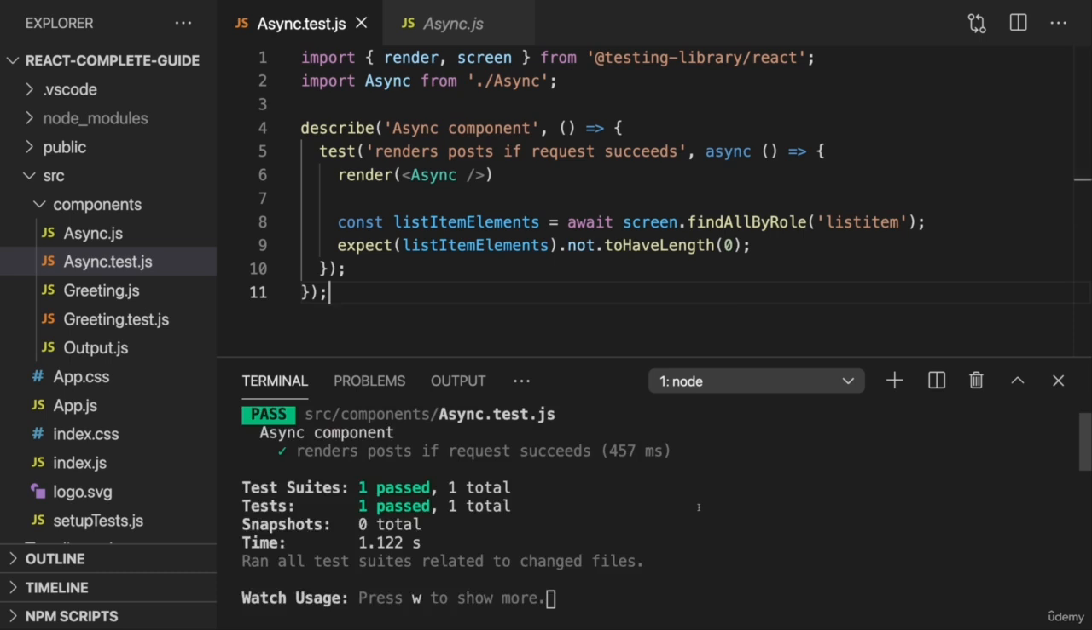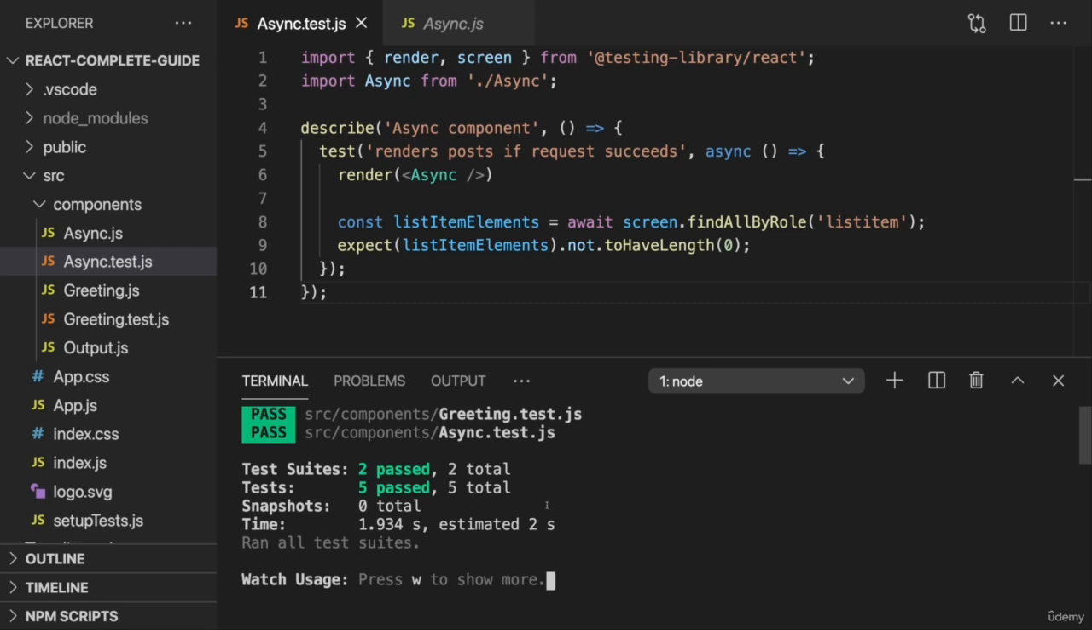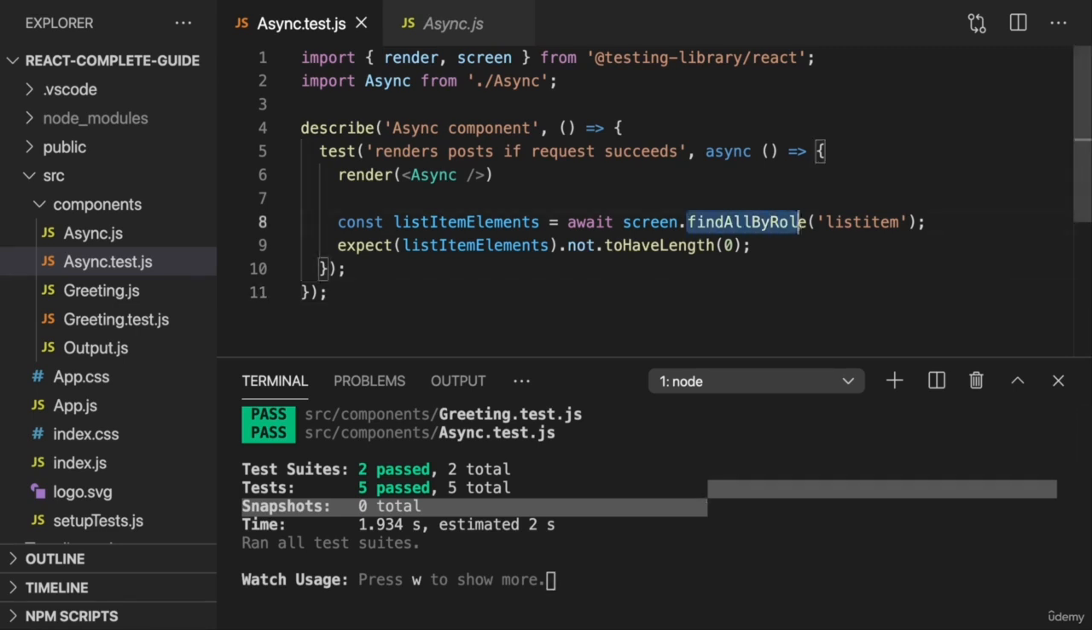If I now save this, the test runs again, and now we see that we get this success output here. We are able to successfully render those posts. And now I rerun all my tests by pressing A again, and you see all tests passed here. So this works, but this actually is still not ideal. With help of the find queries, we are able to wait for our data to be rendered. So this generally works, but this is still not ideal here, this test.